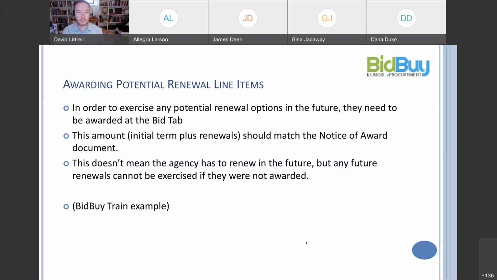Because you would have different renewal items, I'm going to jump out into the BidBuy training environment and walk through this really quickly, but I just want to discuss it first. This amount, that initial term plus any potential renewals, should match the notice of award document. So those numbers should match in the bid tab, which again, I'll show you here in just a second. In the bid tab, that number should match what's on the actual notice of award document, which should then also match once you get to the PO. There's a required field called notice of award amount, so they should all match each other. And we'll talk a little bit about that in just a second.